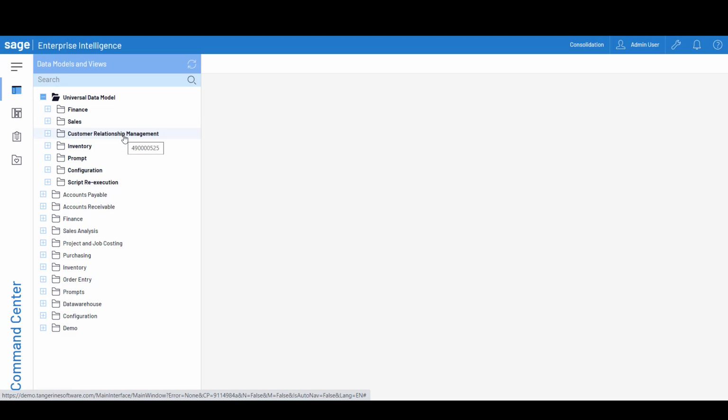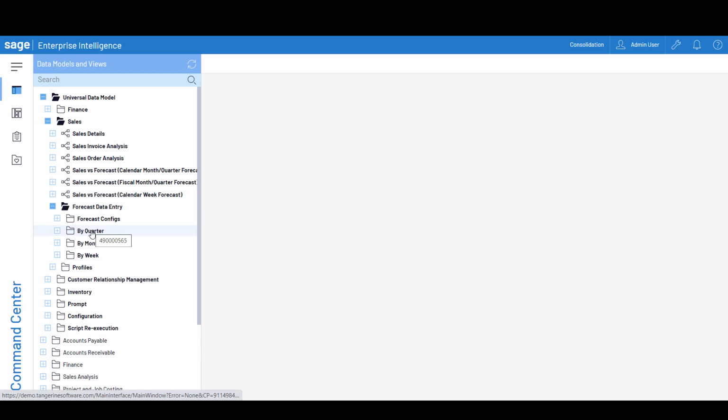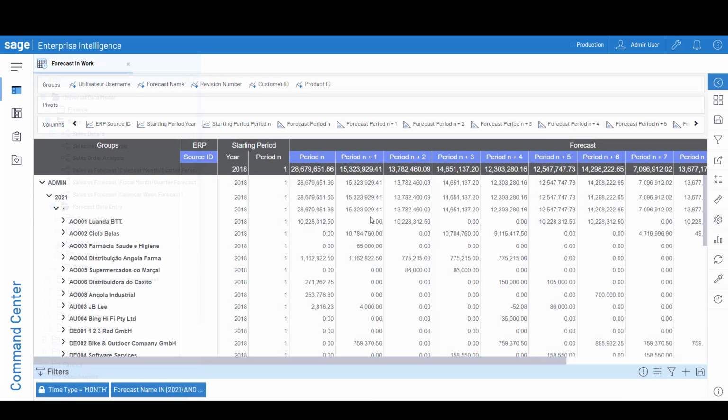Users can also use SEI for creating financial budgets and sales forecasts. For example, the Universal Data Model for Sales provides a data model where users can come in and create the forecasts by quarter, month, or week. Here is an example of a sales forecast worksheet, which is also having data entry features enabled.